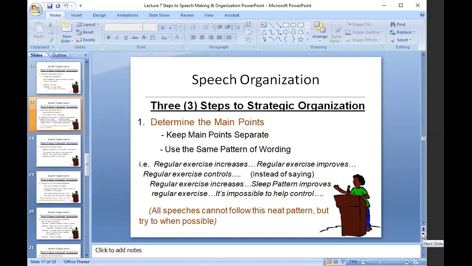Remember, your task as an effective speaker is to ensure that the message you intend to get across to your audience is received in that manner, the way you intend for it to be received.